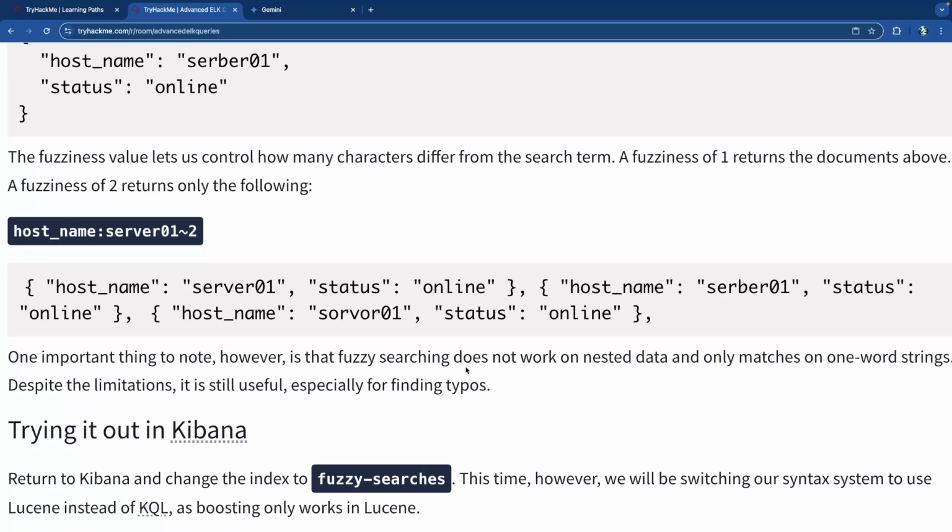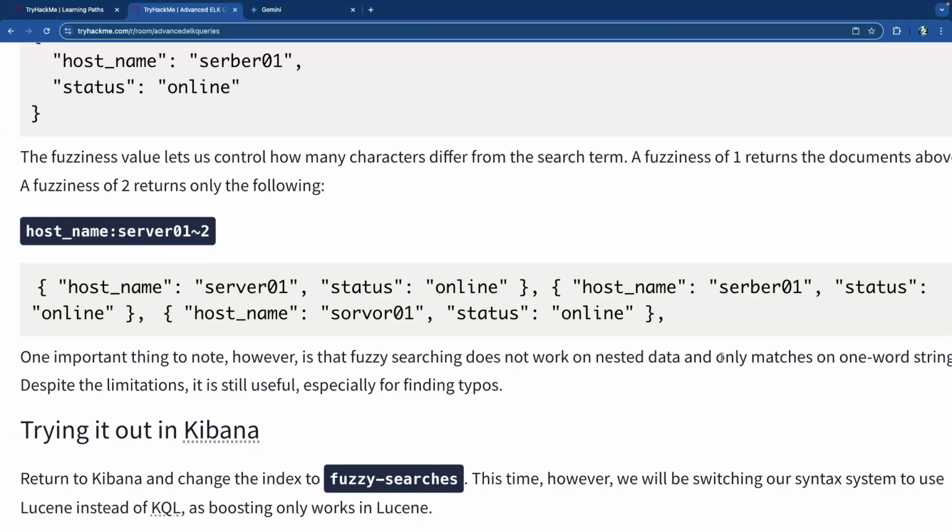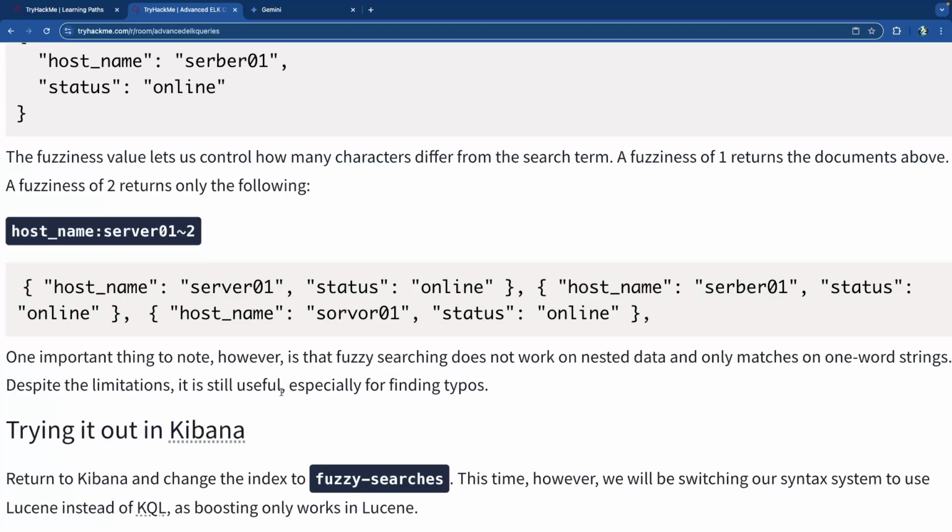The thing you want to keep in mind is that it does not work on nested data, and it will only work on a one-word type of string. Despite the limitations, it's still very useful.